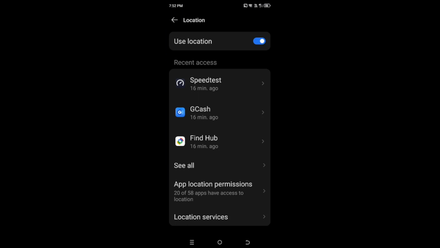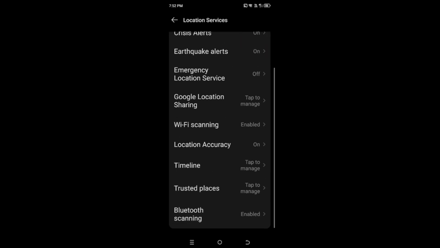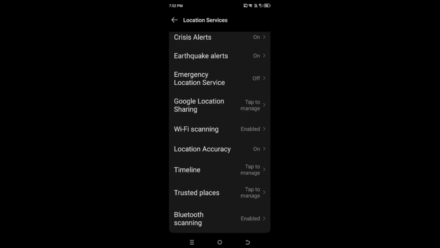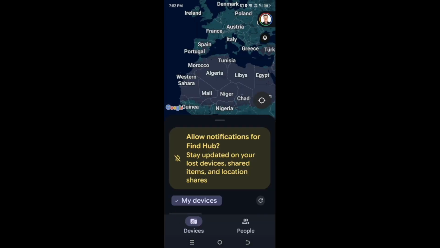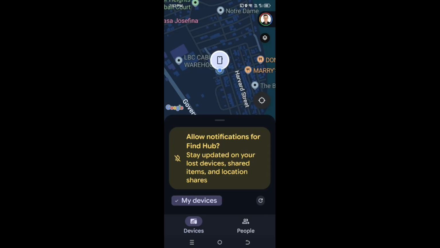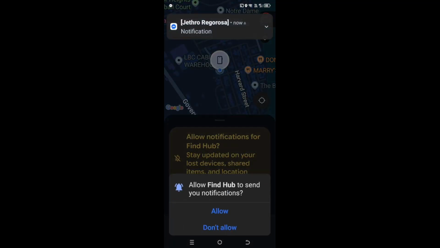If your phone is ever lost, use another Android device or a computer and sign in to the same Google account. Open Find My Device or Find Hub, then select your Android phone from the list of devices. The service will try to locate your phone and display its location on the map if it's online and location services are enabled. You can also choose options to play sound, secure device, or erase device if necessary.